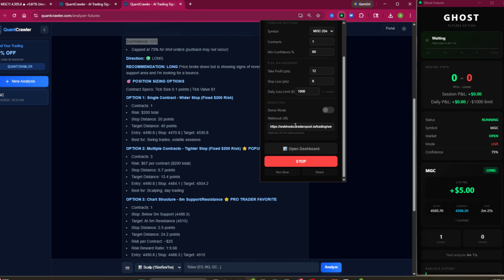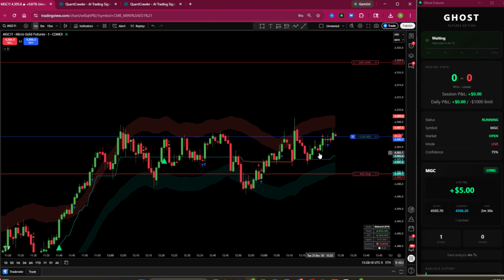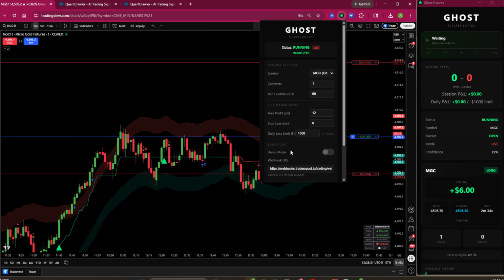And as long as your webhook is set up correctly and you are monitoring your positions in TradingView or whatever platform you use, as long as there's a webhook, it will work. All you need is a webhook. Any platform, it doesn't matter. That's what you need. And it will analyze the charts no matter what. And then it will send it to wherever you designate with this webhook.